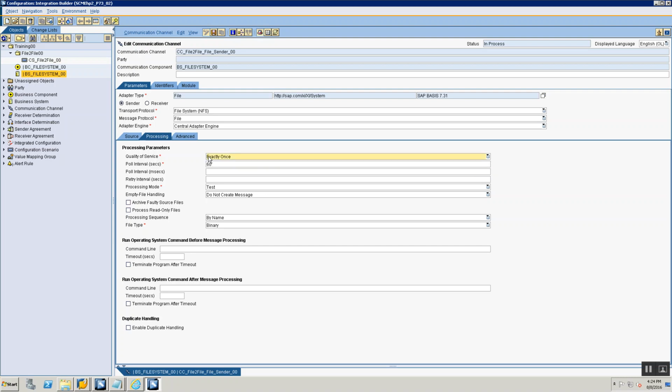Quality of service will be exactly once. Don't change anything here. Very importantly, come to this processing mode and change it from test to delete. What does processing mode mean? Processing mode means what PI should do to the file after it has picked up the file. Test mode means PI will not do anything, which means every 60 seconds PI will keep picking up the same file. We do not want that.